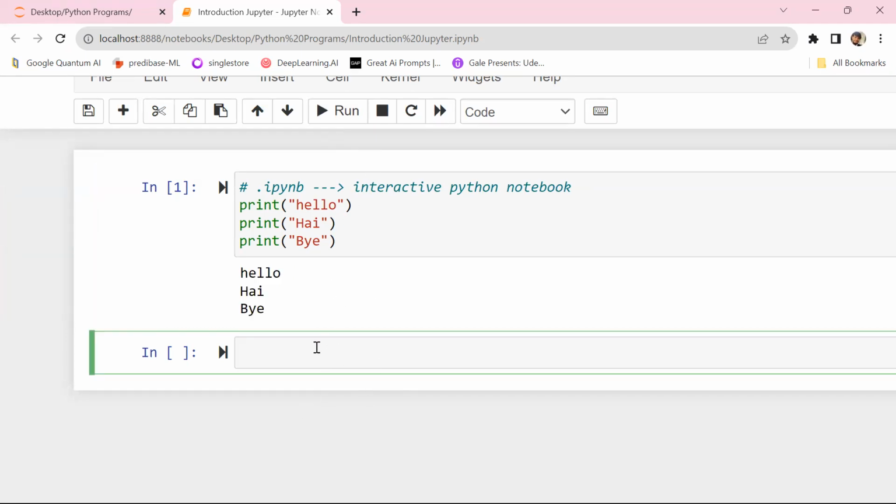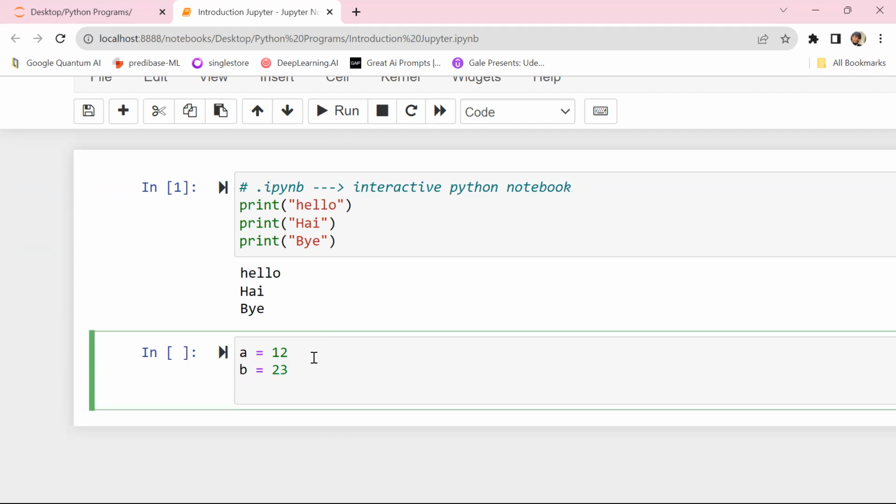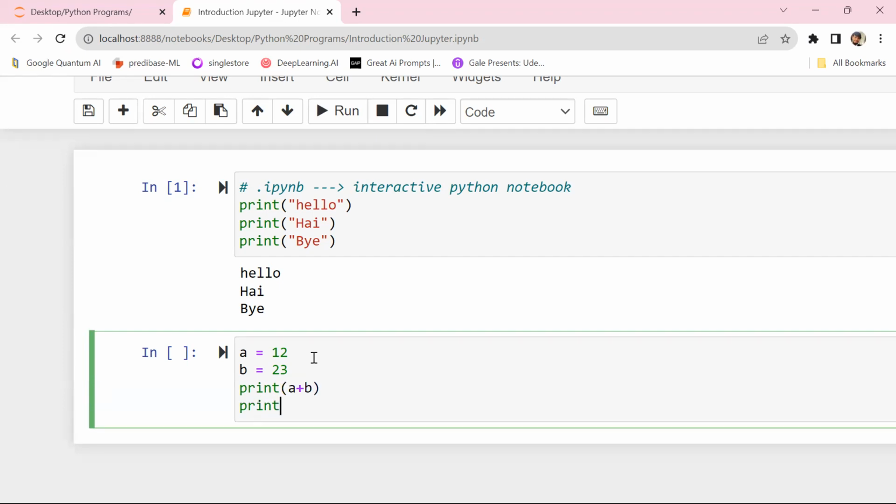So this way, in this particular cell also, we can write one more program. Here I'm writing a equal to 12 and b equal to 23. That means a is storing 12 and b is storing 23. Then I would like to go for printing a plus b. A plus b means it's addition of two numbers, right? Meanwhile, you would like to write one more statement, a minus b. This is subtraction of a and b, right?